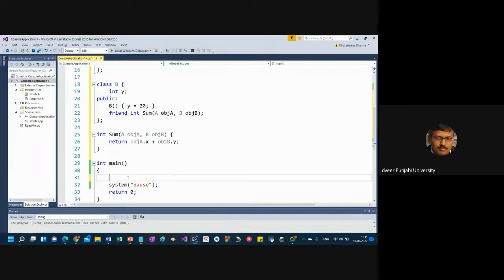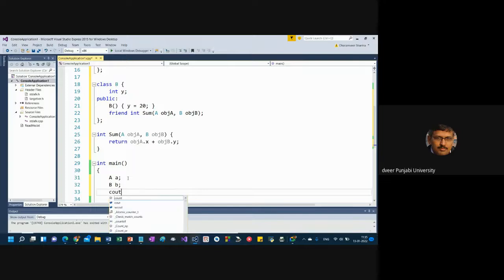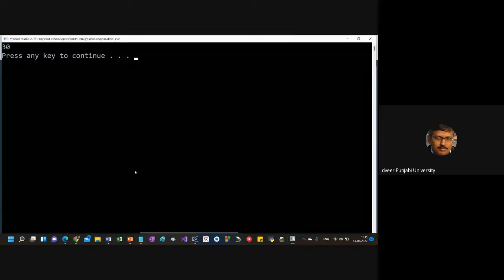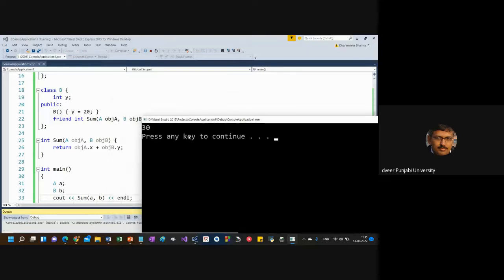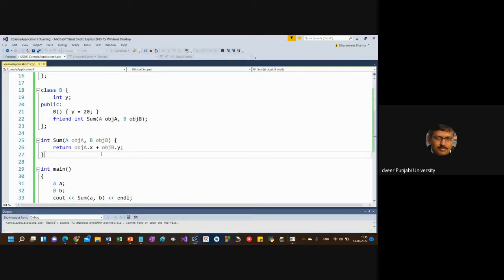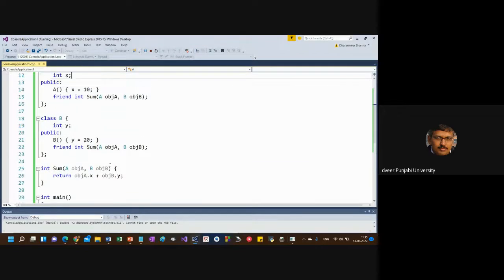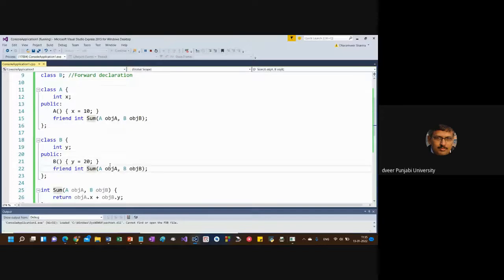Let's create it here. AA, BB, cout, sum of A and B, and endl. Let's run this. See, it is printing the sum of the values of x and y here. So this is how we implement a mutual friend. But now we are to overload it, right? Here we'll write.